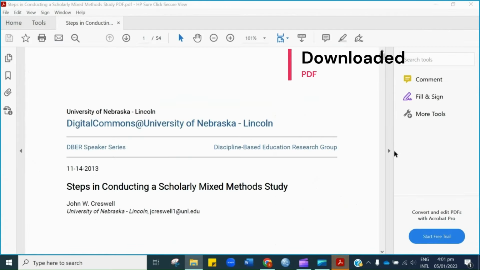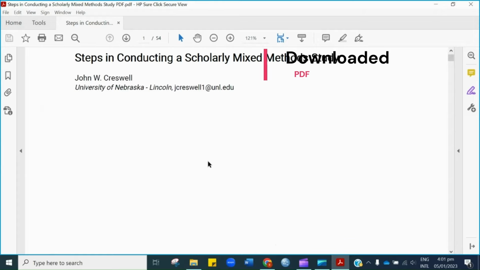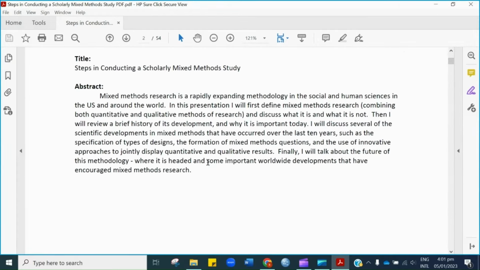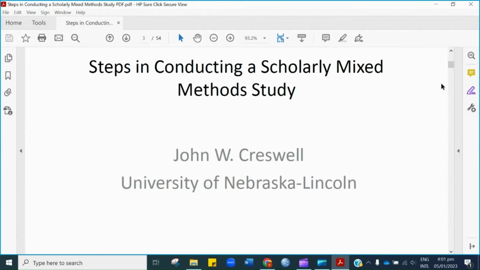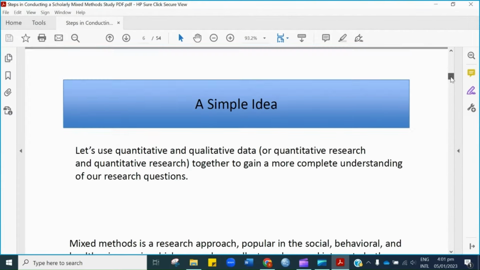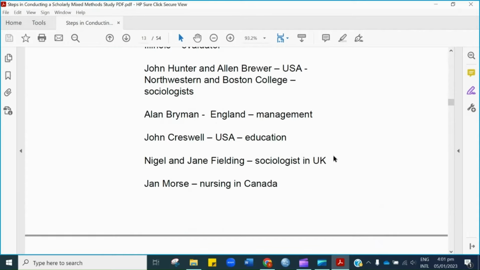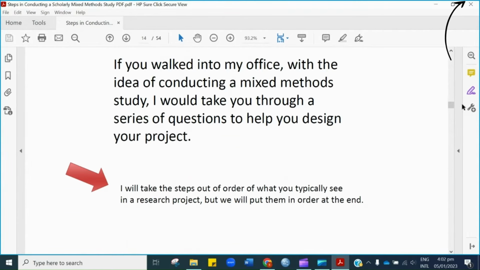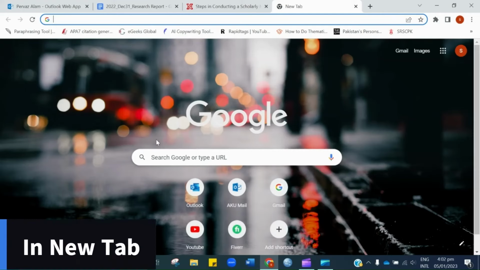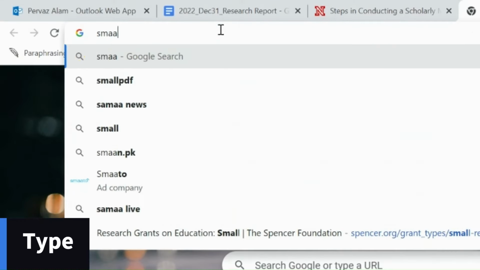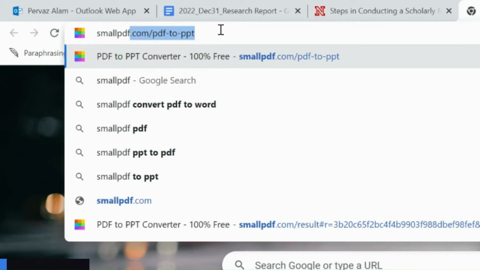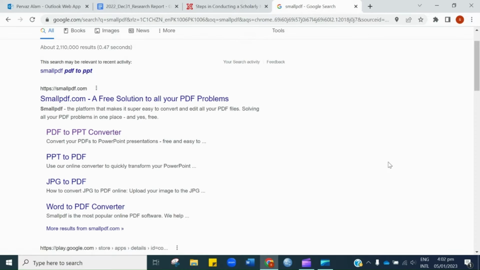As you can see, this PPT is in a PDF version, while we want to convert it into an editable PowerPoint presentation. For that, we will close this. And now you have to open web browser and type Smallpdf. From here, you have to choose this link.